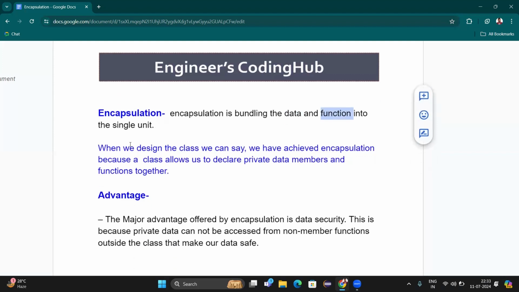So, simple. When we design a class, we can say we have achieved encapsulation because a class allows us to declare private data members. This is most important: private data members and functions together. If we design a class, declare the data as private, and define the member functions inside the class, we can say we have achieved encapsulation.